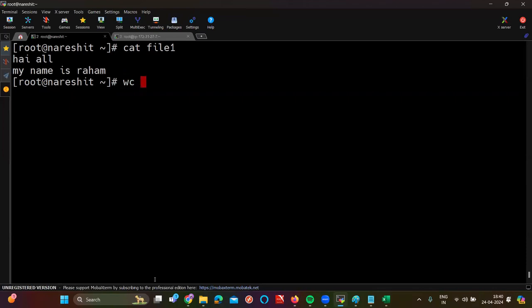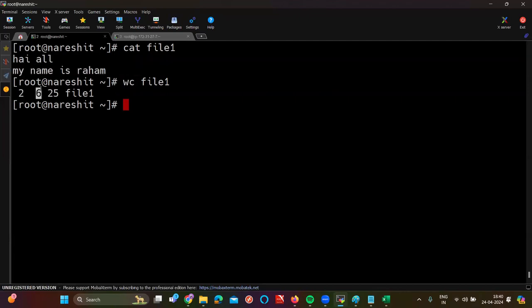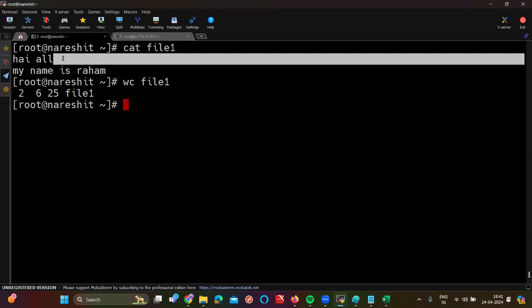If I put wc and the name of the file, first of all, here you are seeing 2. What does the 2 indicate? Number of lines. Next, here you are seeing 6. Here 6 is indicating the number of words. Hi 1, all 2, my 3, name 4, is 5, and Raham 6. Is it matching now? And here 25 is the number of characters. In the number of characters, the spaces are also counted.